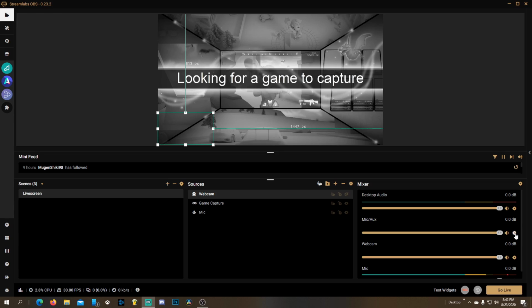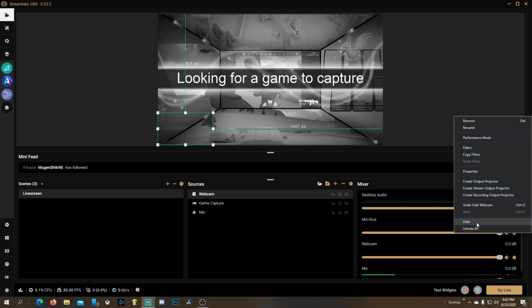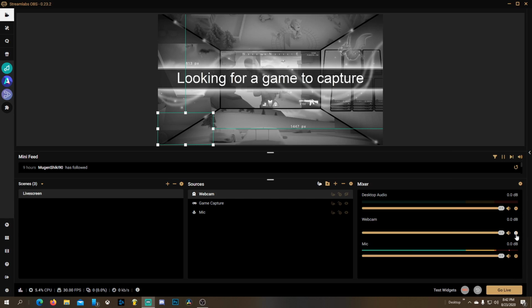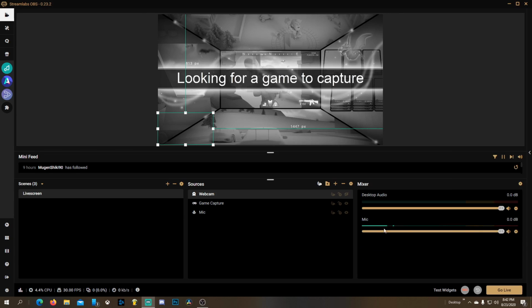Now, to get those out of the way, click this little gear cog and just click hide. Anything you don't want to show, you can do that. Hide. Boom. Now, the only thing we really got showing is our desktop audio, and we got our microphone. The reason we do not show any monitoring for desktop audio is because the only audio input at the moment is a game capture, and the only thing it's going to find audio from is a game. We don't have a game open at the moment, so there's really no audio input to this particular monitor.